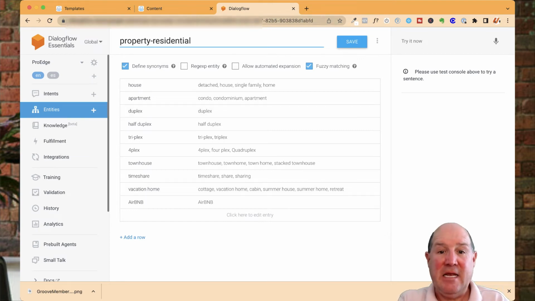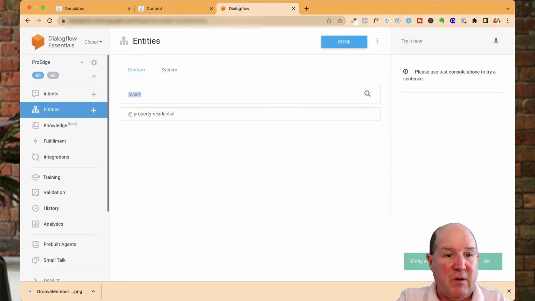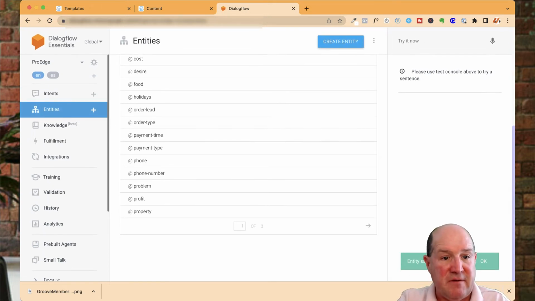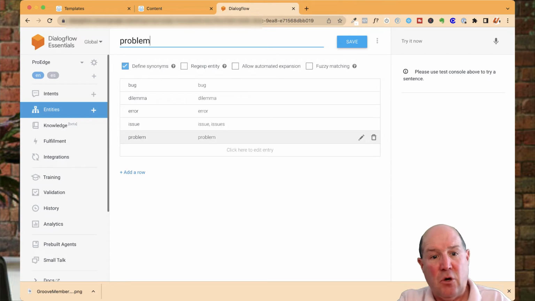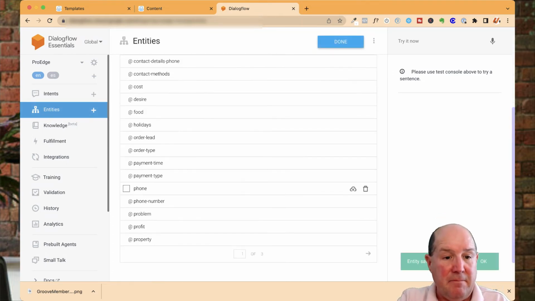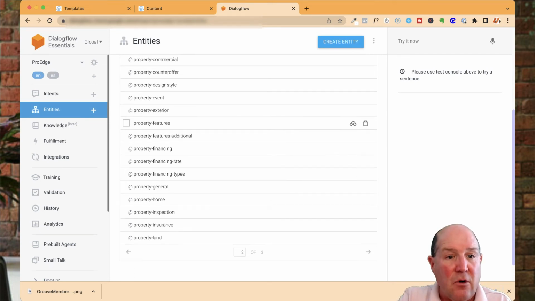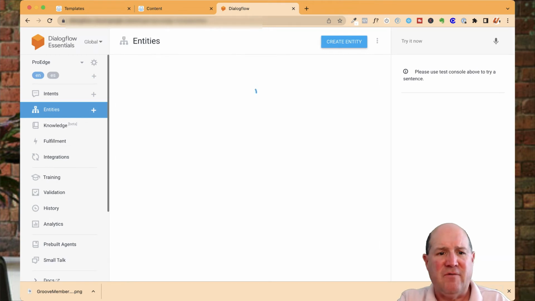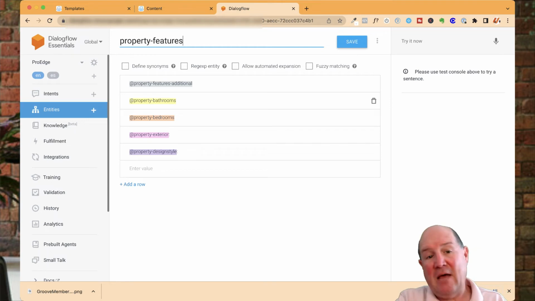How awesome is that? If I hit save here and I come back to entities and I just get rid of my residential, you'll see I have all different types of entities, from payment types to dealing with problems that, you know, people have problems or errors or they're trying to solve something. That could be an entity type. You'll see I have 3 pages of entities here. So up in here, people may be asking about features of a home. So I have exterior features, bathroom features, bedroom features, interior features.